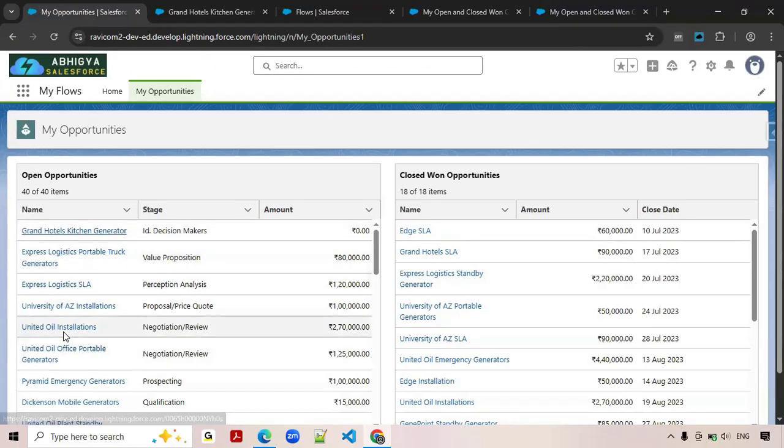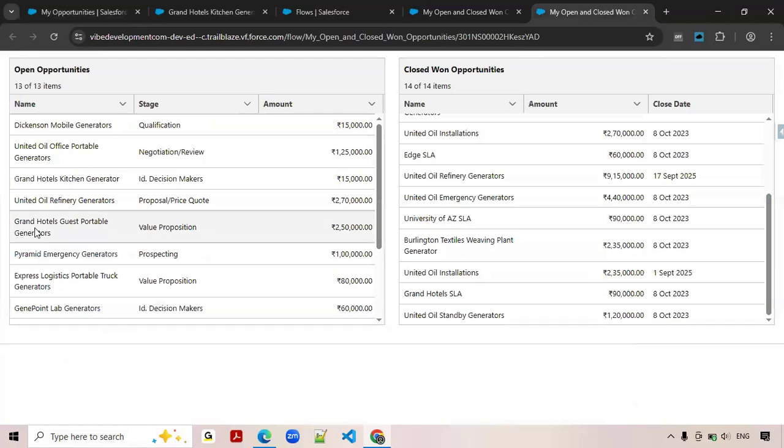Opportunity names we need to click, but right now we can't click on this one. By default, we can't give a link for the opportunity name in the table. That feature is not supported in flows. So how are we going to achieve this without writing code, so that we are able to click on this opportunity name?